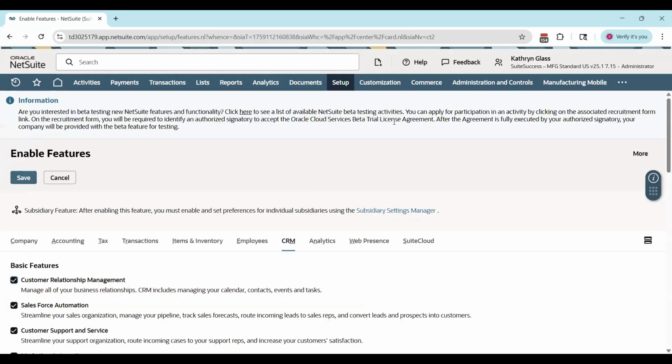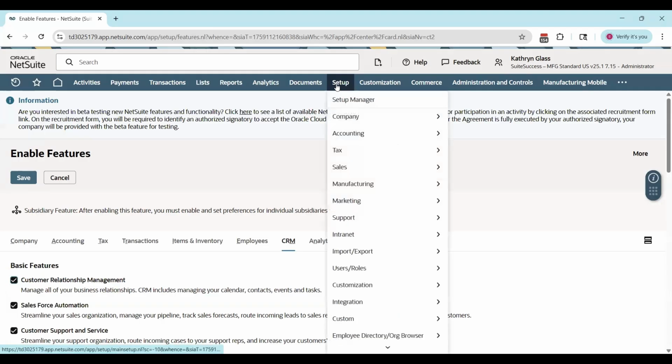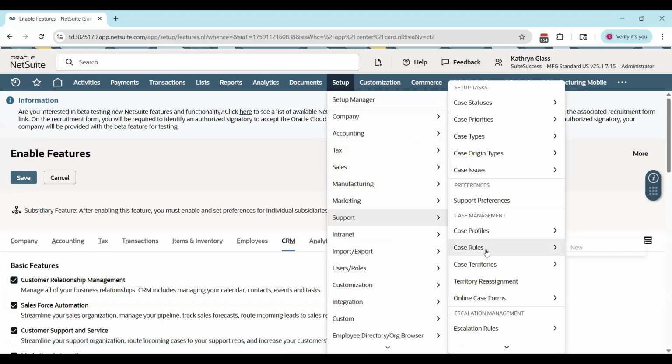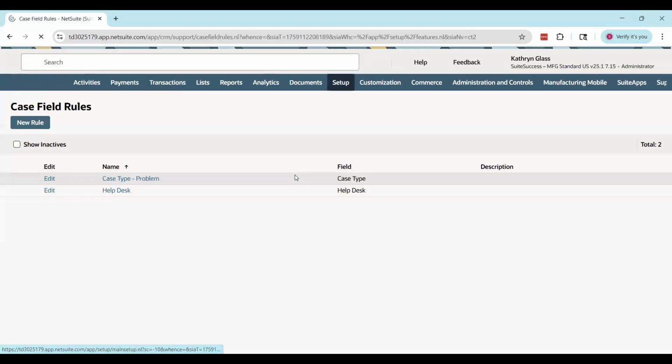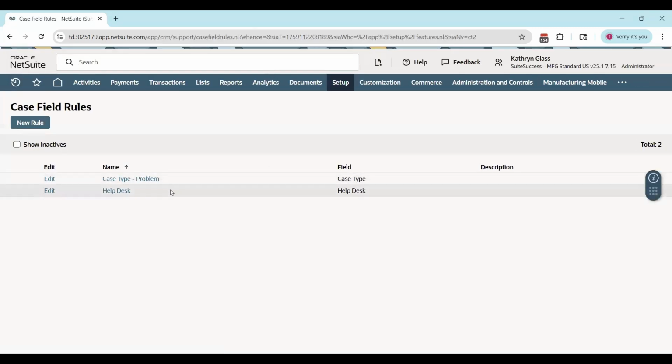Now, help desk cases are similar, in terms of the rules and territories we set, to our regular support cases. In order to set up our rules and territories, we currently have a couple already set up in this demo environment. So if we navigate to Setup, Support, and first let's go to Case Rules, we have two rules here that we will be testing in just a second.